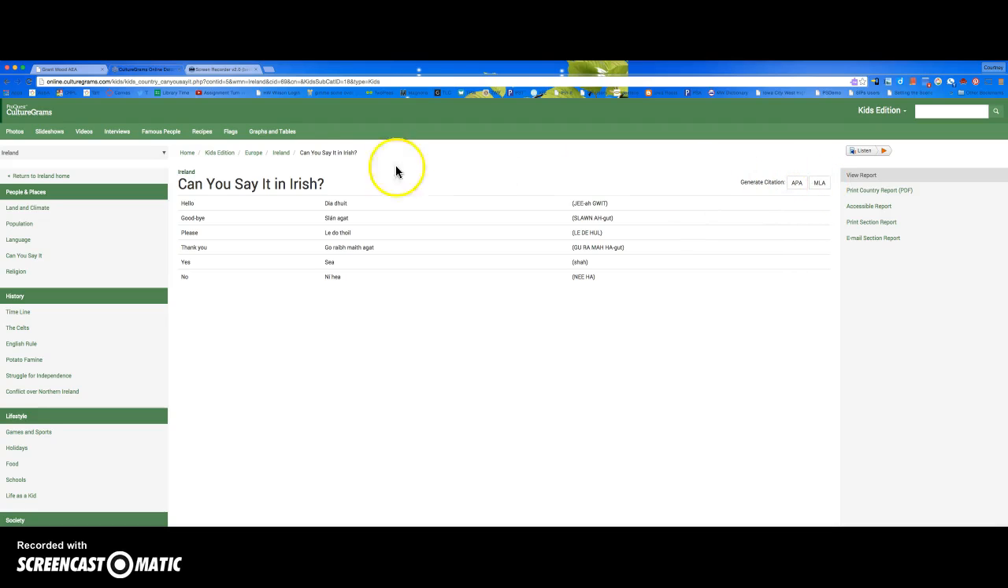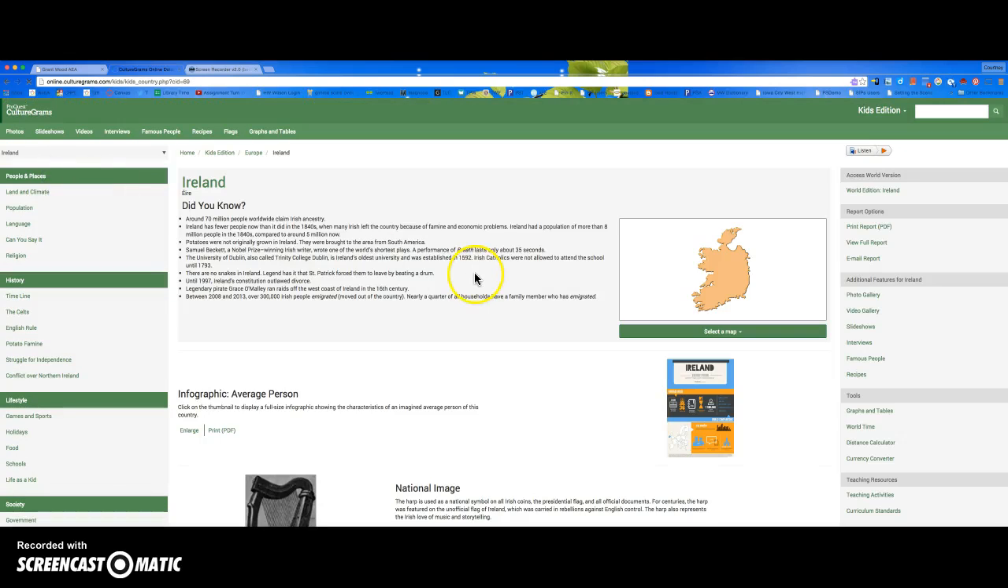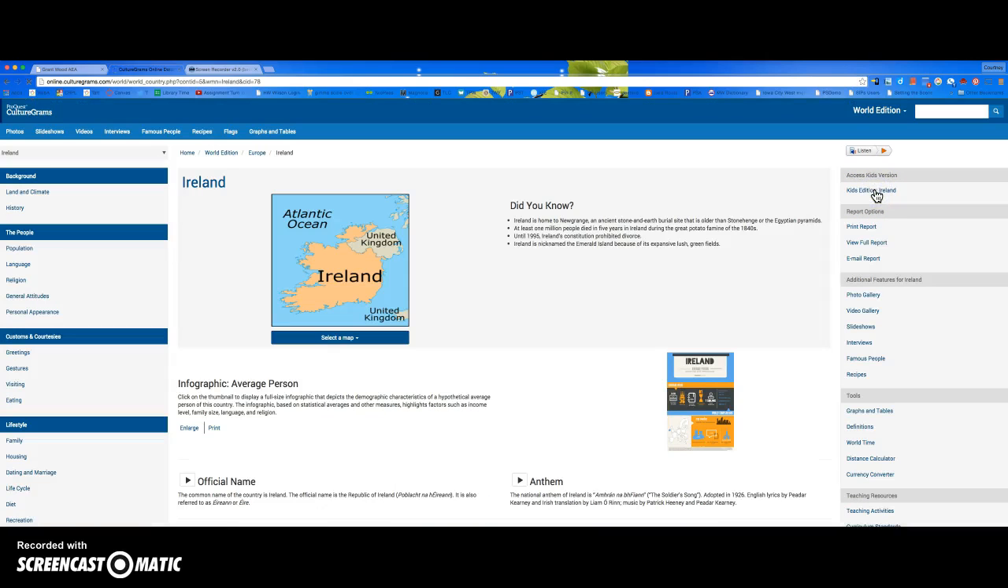Okay. I can, in the same way, return to Ireland home right here. And if I want to flip back over to the World Edition, I can just click it over here in the upper right and get back to the Home Edition, World Edition.